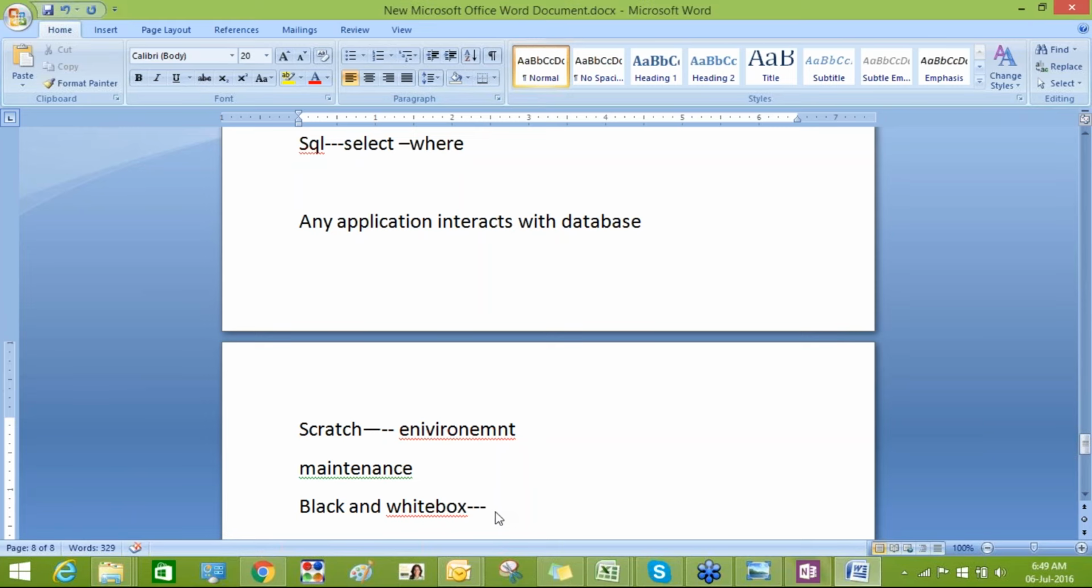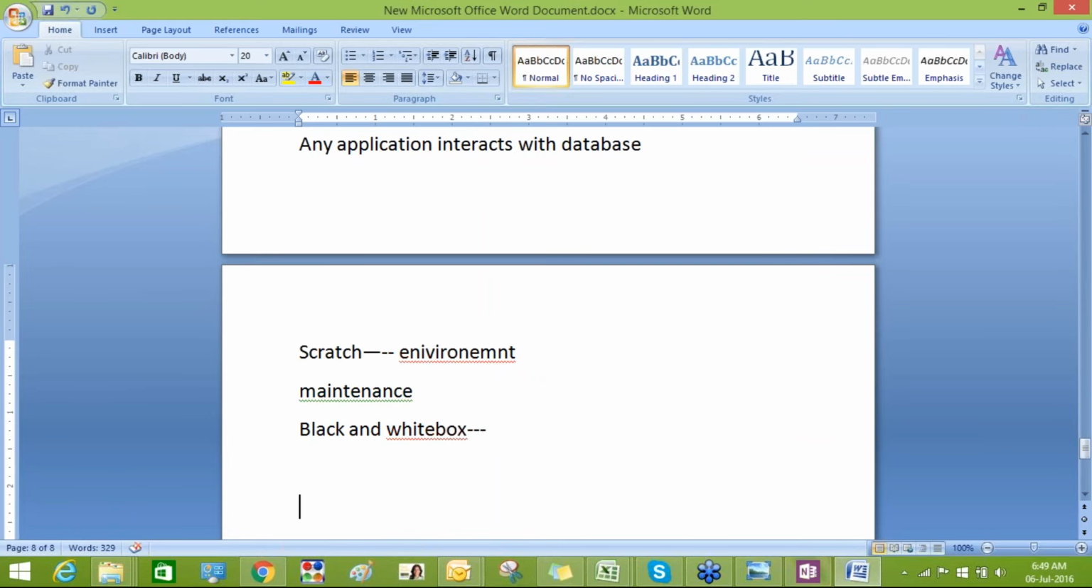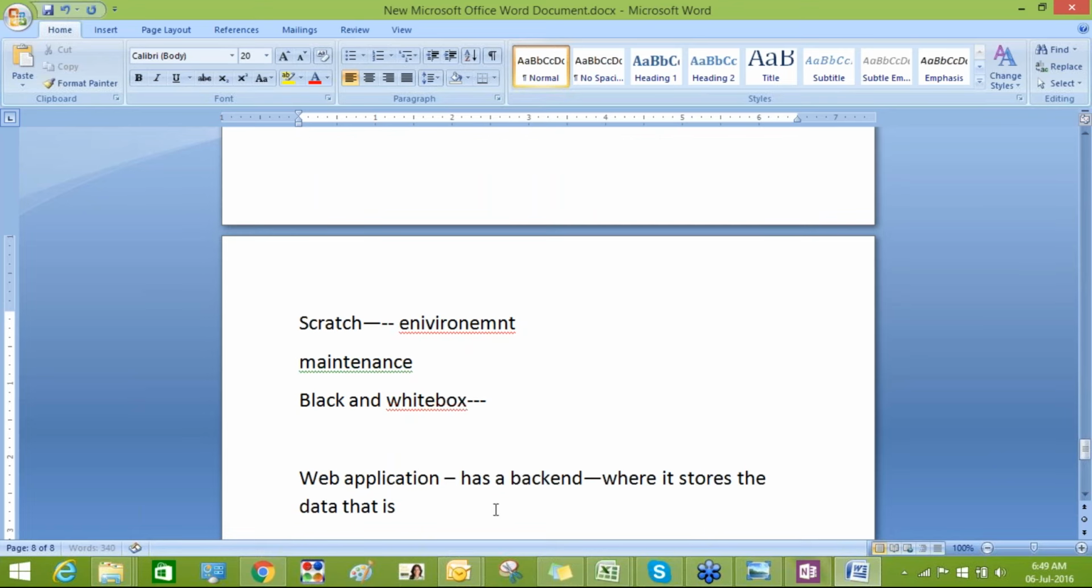So database testing is nothing but, see, as I said, any web application has a backend where it stores the data that is coming from the front end. The front end is the web application which we see on our browsers, right? A simple example is Gmail.